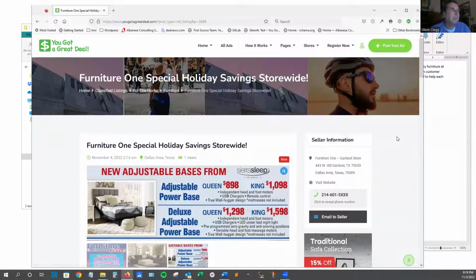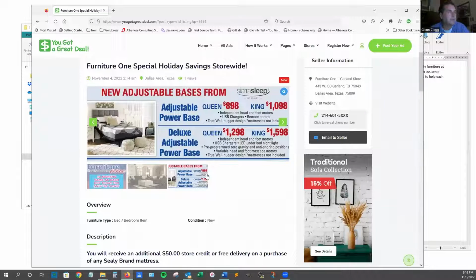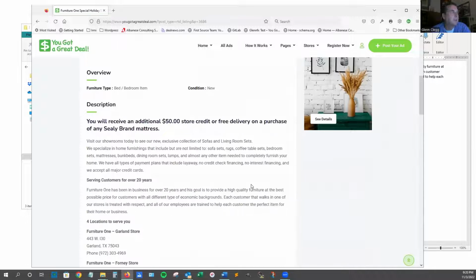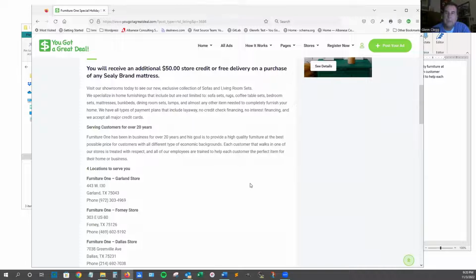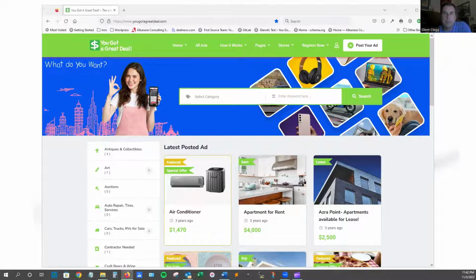Pretty nice little package, and the ads turn out quite well. You can imagine this on your phone, how nice that would look, and that's where we've got to sell them. We've got to reach them on their phone. So that's the ad builder. As you can see, it's pretty straightforward, pretty easy to build your ads.